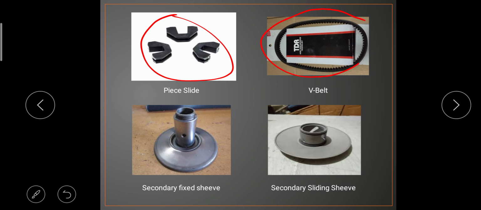So this is a V-belt. It functions as the link connecting the primary fixed shaft to the secondary fixed shaft. The size of the V-belt diameter varies depending on the manufacturer of the motorcycle. Then this is the secondary fixed shaft. Secondary fixed is a rotation component.